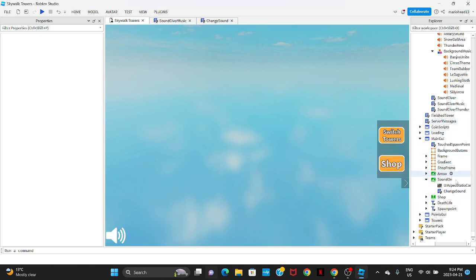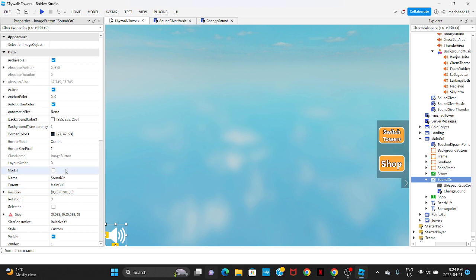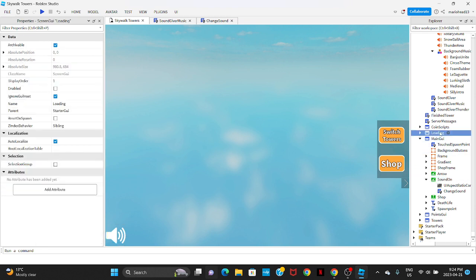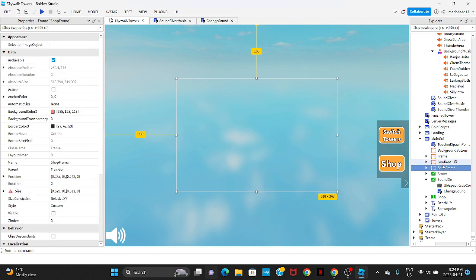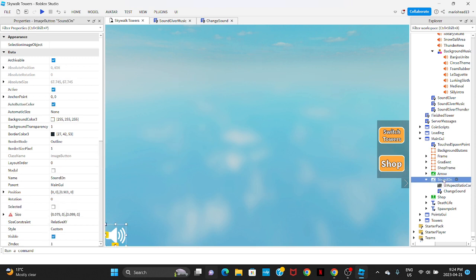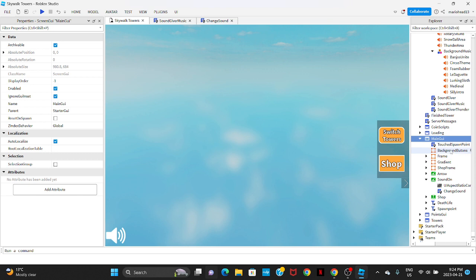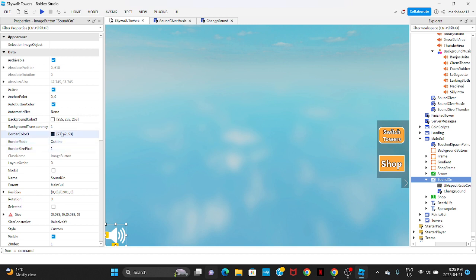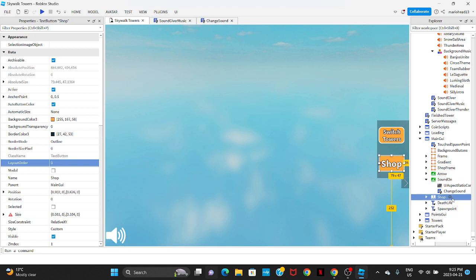So now I'm not sure why, but sound on layout order. Let's see what's the layout order. This one. Let's say the shop. No, let's say the shop button layout order is 0. So let's put that. Oh wait, this one's 0 too. Hmm. Display order of -1. This one is 1. Okay. Let's say sound on. Let's put it at -1. Okay. And let's put back the UI corner.